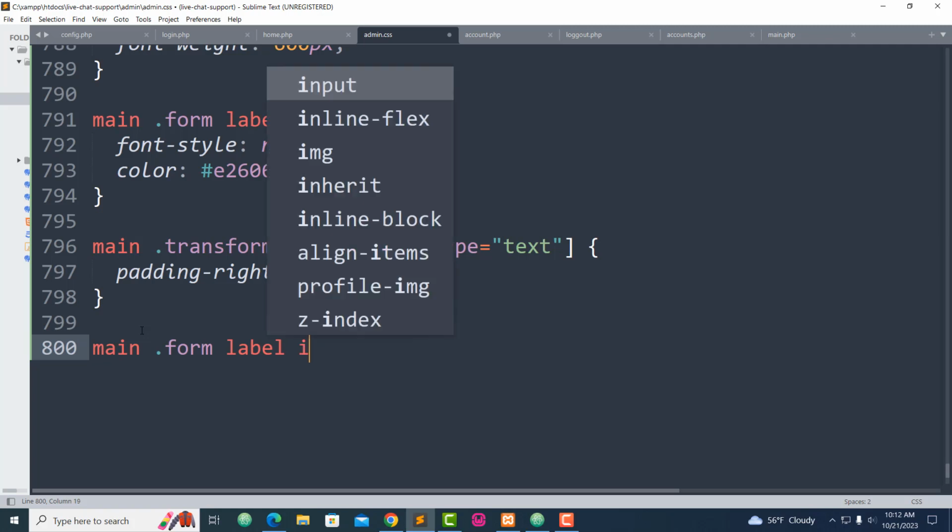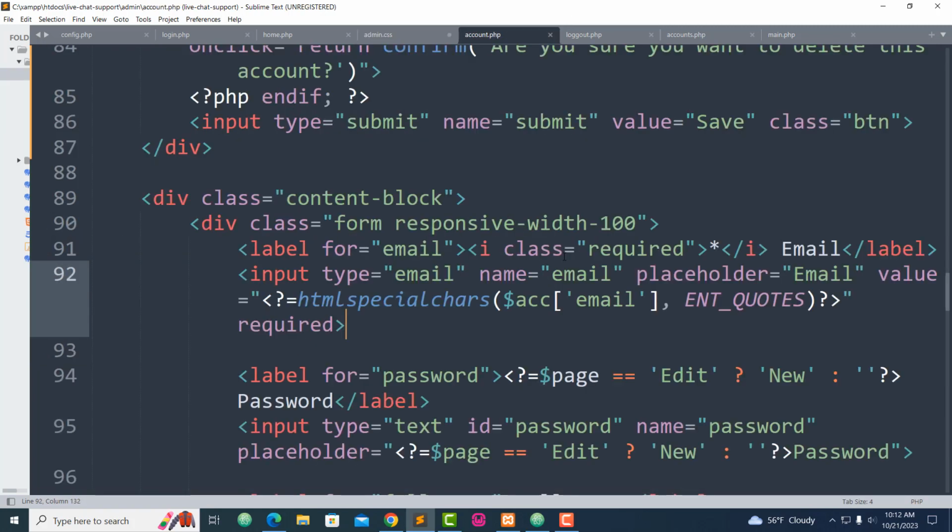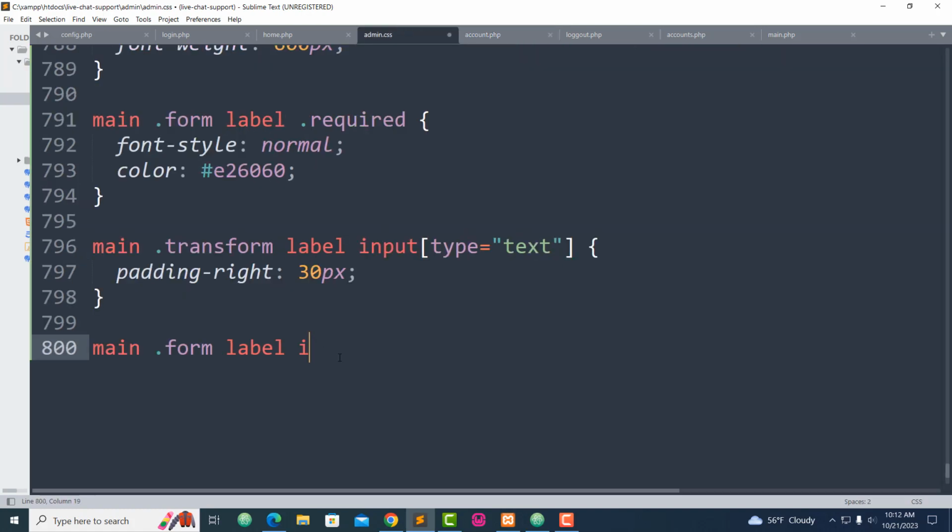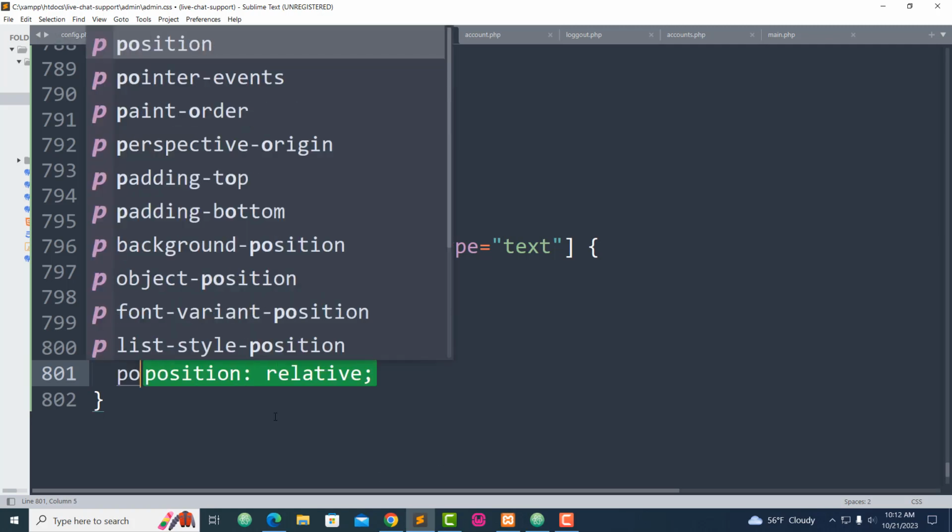Label, and then I. Let's go back. We do have I right here. Okay. I'm going to give it a position. Keep it where it is, absolute.